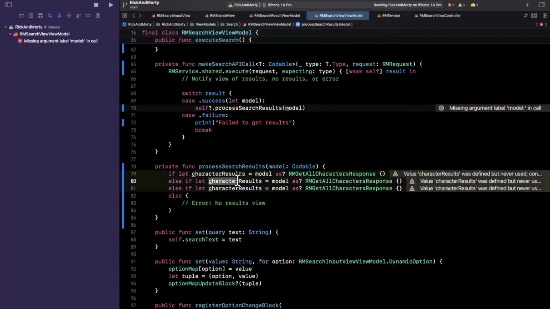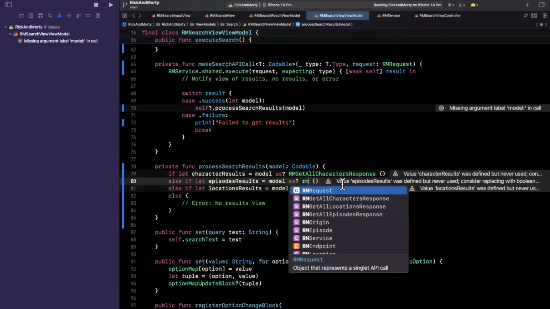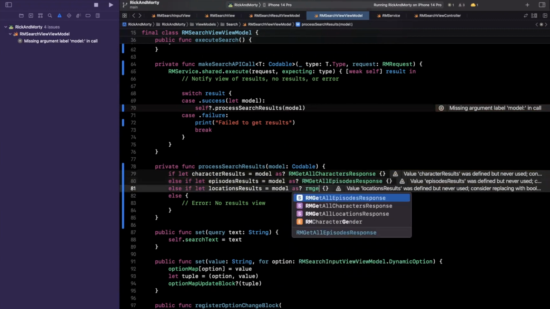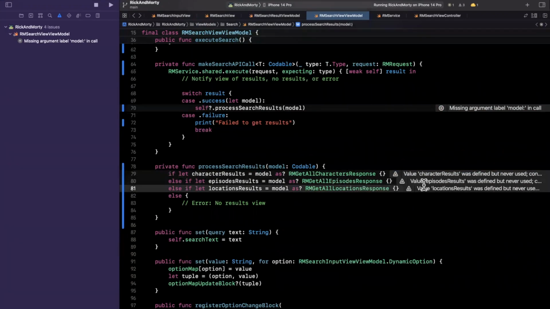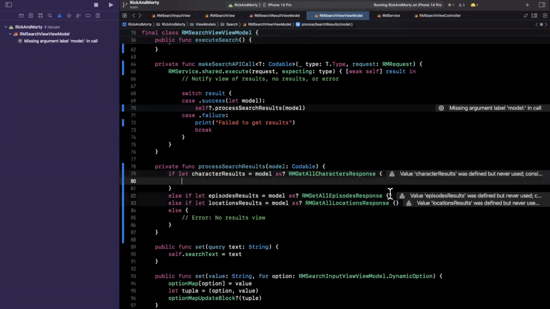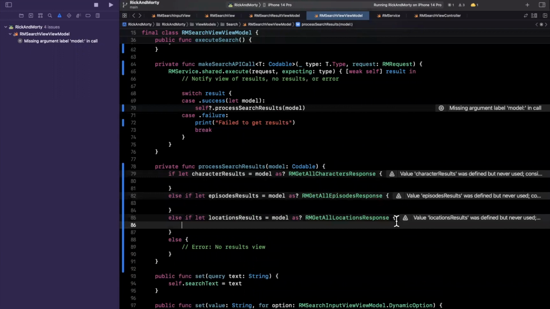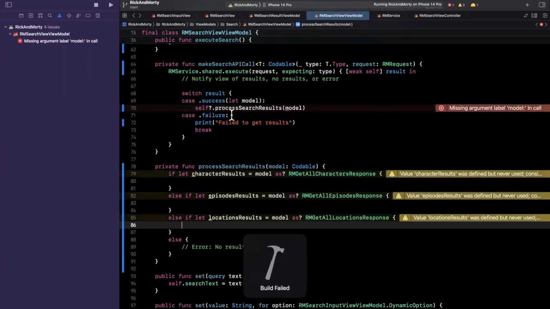Let's change this to be episodes. Let's change this to be locations, and let's change the types here. So RM get all episodes, RM get all locations. All right, cool. So this should in fact work. So let's see if I build. We shouldn't have any errors.